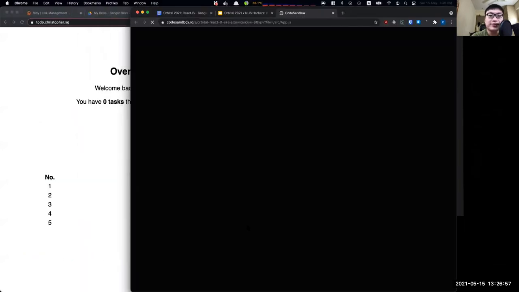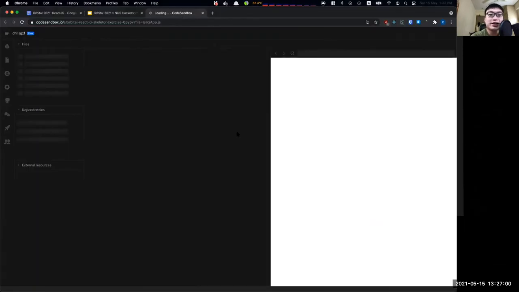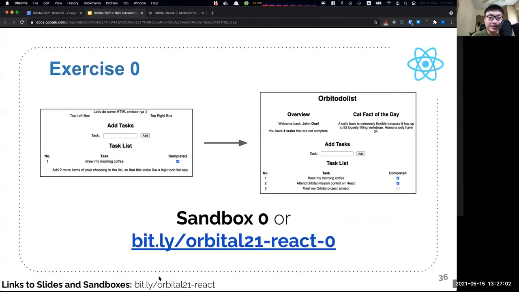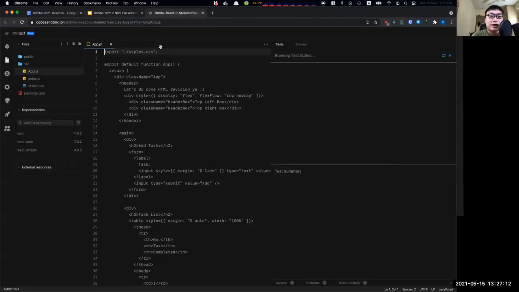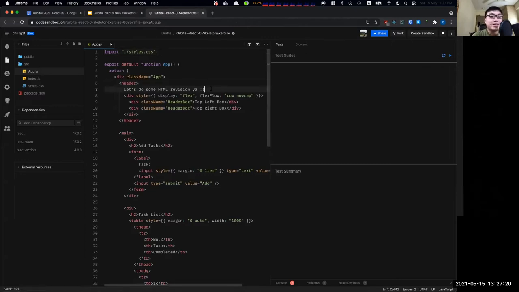I'm going to open up this first code sandbox right now, and you guys should as well. Just go to this bit.ly orbital21 react and click on the sandbox zero. I'm just going to briefly familiarize everyone with what this is. When you open up this app, you can really just start typing on it. You won't edit my copy, you will just end up creating a copy of this sandbox, and you will just edit your own copy of it. So feel free to just play around with it. For me, I'm going to fork one version manually.